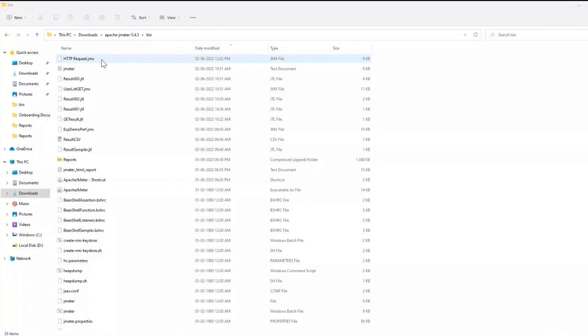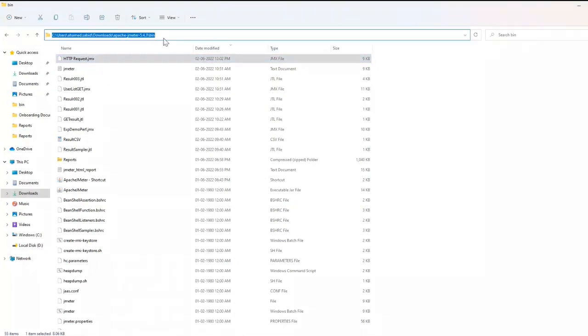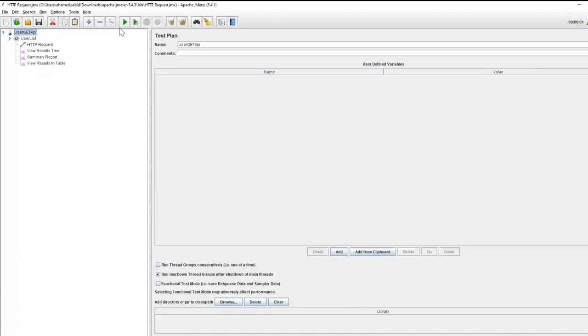All the test plans will be saved into the bin folder. Then from here, one more thing is that there are 2 ways to execute this test plan. We can directly go to JMX and execute the test plan from here. Otherwise, we can go to CMD, the command prompt, and execute it there as well. Then we can see how to.